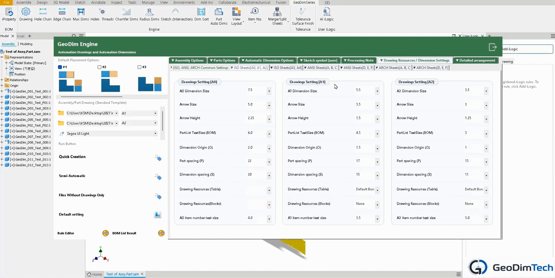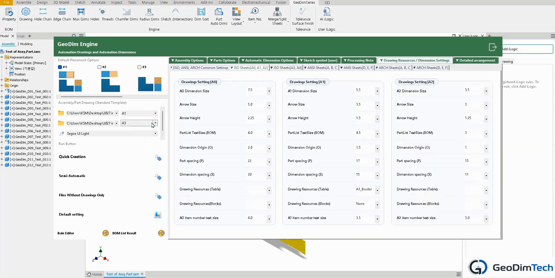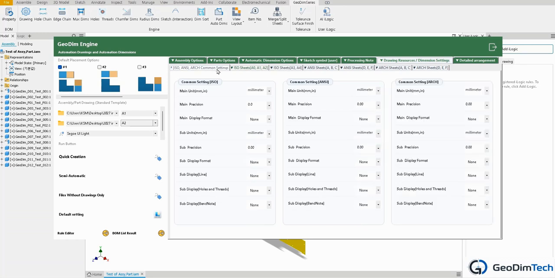ISO, ANSI, and ARCH sheet settings allow users to configure drawing standards for each sheet size. Dimension text size, arrow size, BOM text size, dimension spacing, part spacing, and drawing resources can be defined separately for each format. This ensures that automatically generated drawings are properly scaled and formatted according to the selected sheet size.